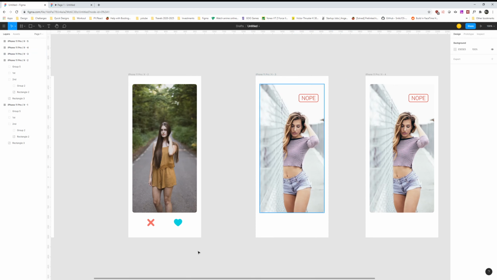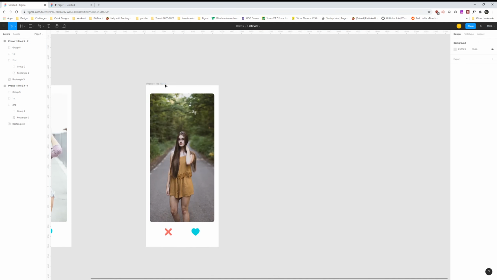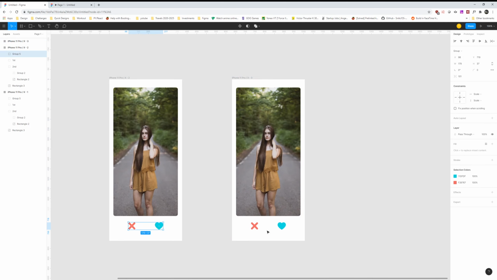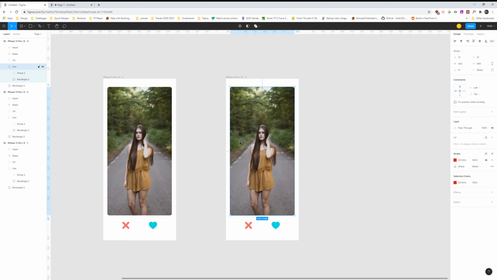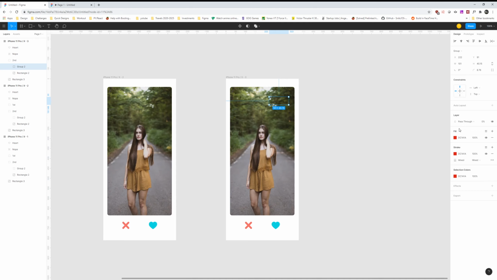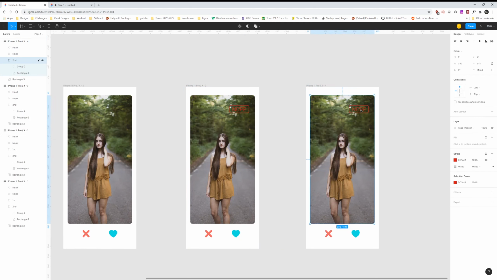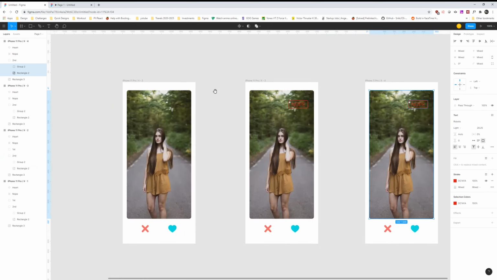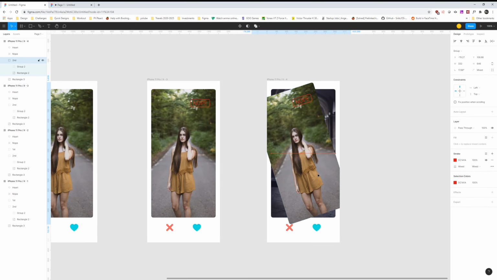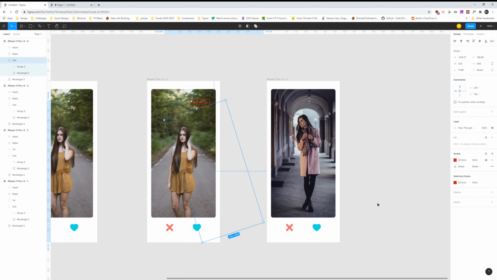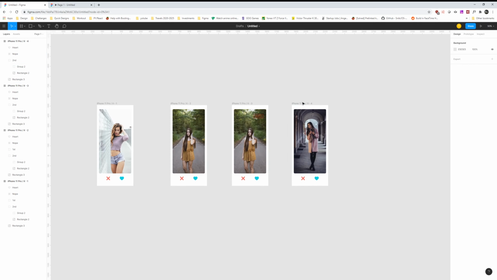So on the third frame, we can delete now the first image. And we will make the nope stamp visible here again. And on the fourth frame, we will rotate it again and use the arrow keys to remove the image on the left until it is out of frame.